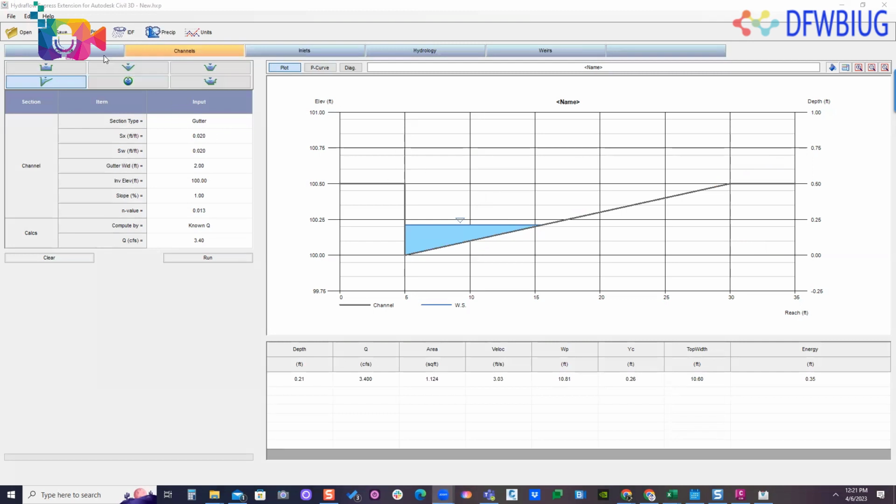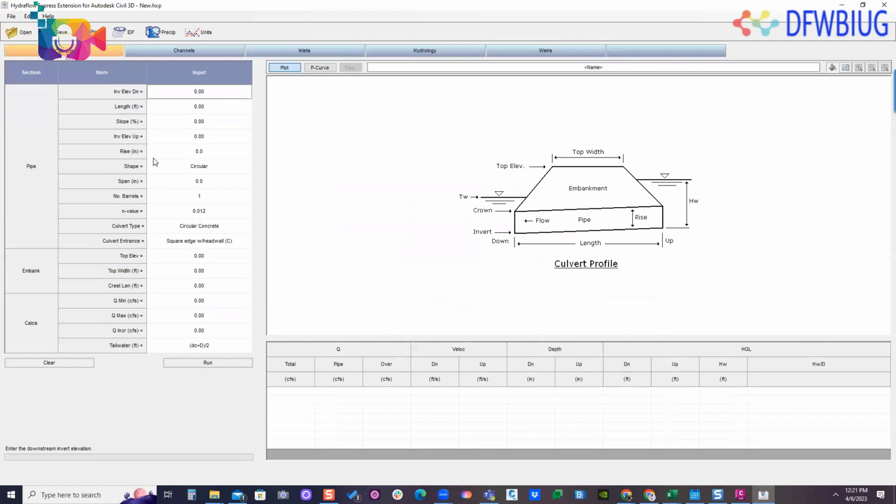Let's see what else. Then culverts. If I'm doing a culvert downstream, like a typical TxDOT or transportation driveway culvert, you want to calculate that. I'll do that in here. I could say, okay, it's 100. The length is 30 feet across this driveway. The slope is 0.5%, and then it auto-calculated what the upstream would be. The rise is the pipe, an 18-inch pipe. The shape is circular, but I can always do box or elliptical or arch.